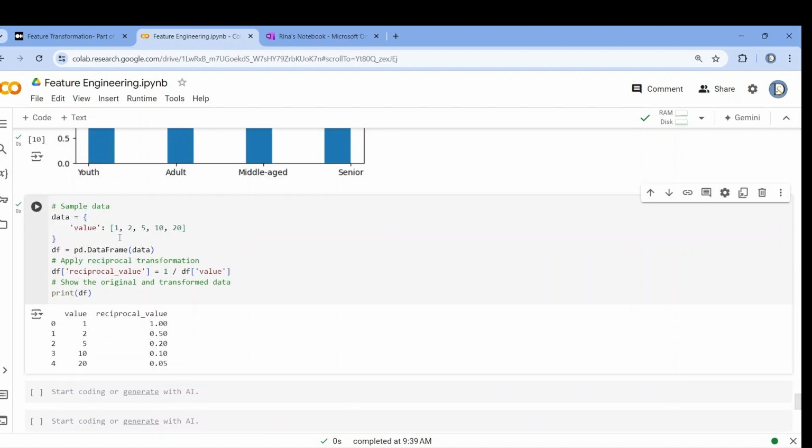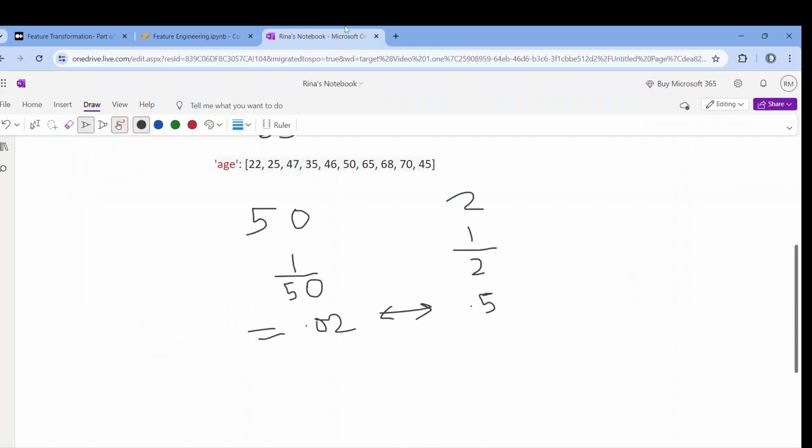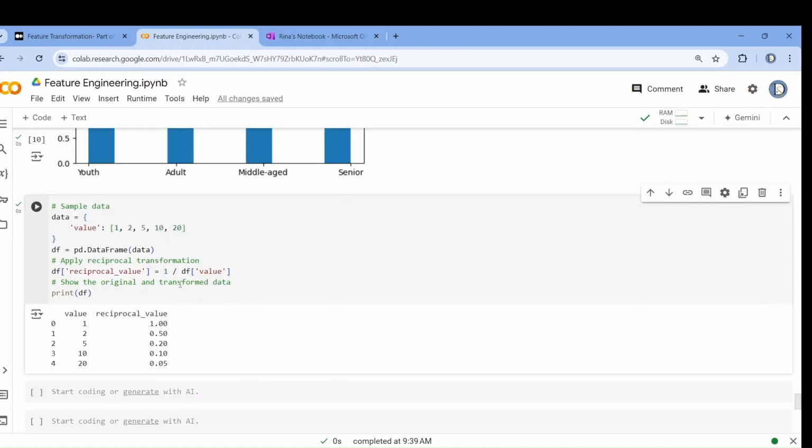See here what happens. 1 divided by 1, 1. 1 divided by 2, 0.5. 1 divided by 5, 0.2. 1 divided by 10, 0.10. 1 divided by 20, 0.05. Okay. So this is also a type of feature transformation.